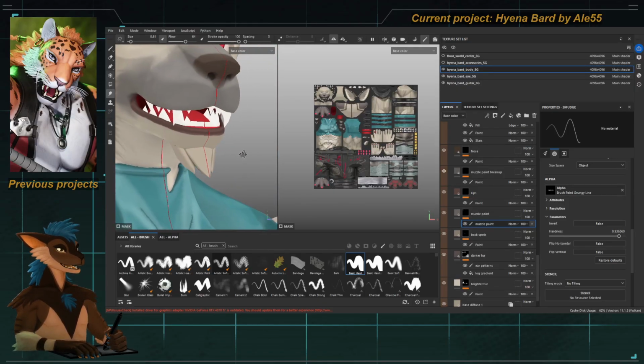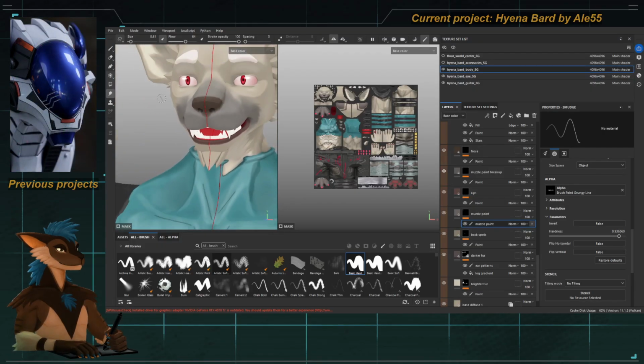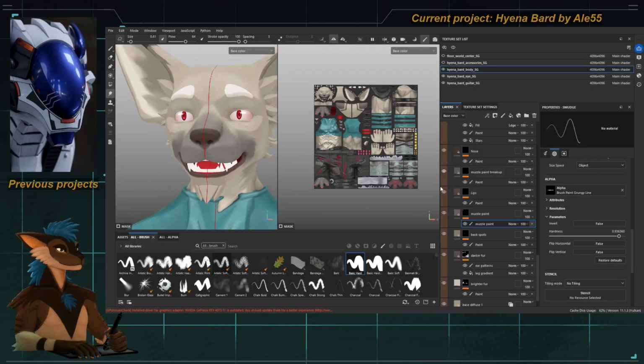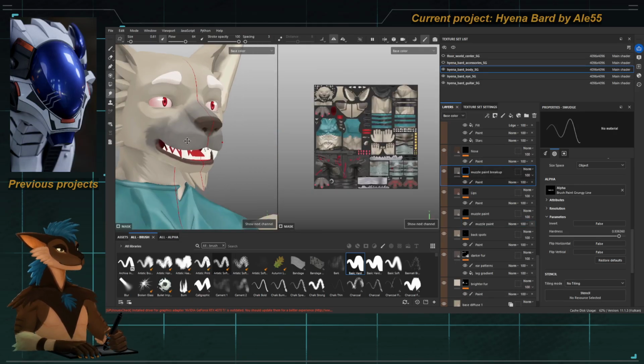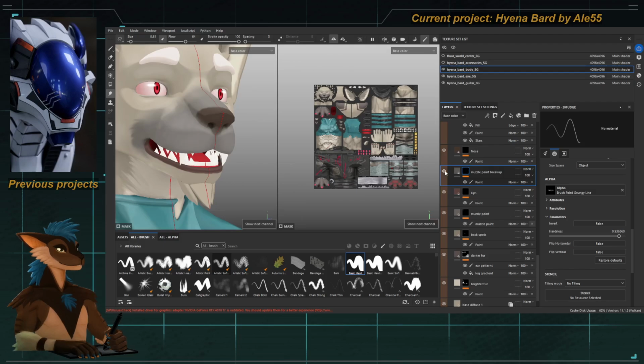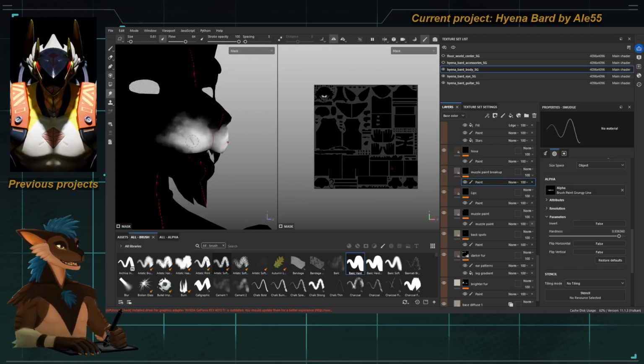Yeah. Okay, we got the lips. Teeth. Breakup. What is this? Oh, very slight darkening. Okay.